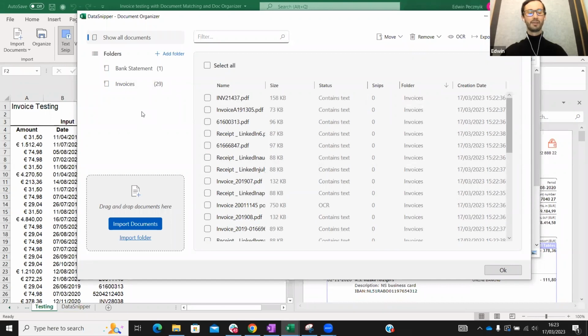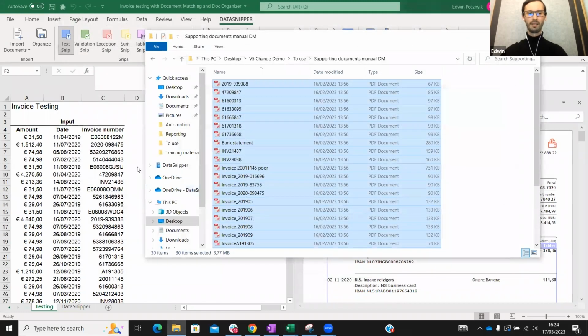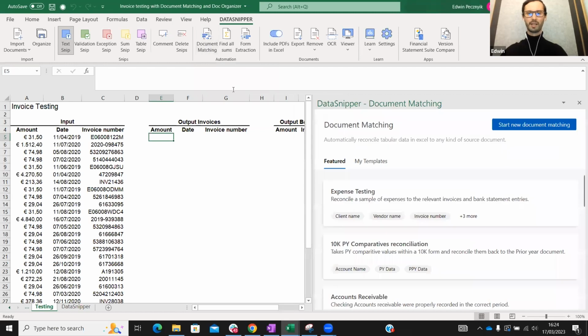Now that we have created those folders, let's see how document matching looks like now. So after clicking on OK, the document organizer disappeared. And now we have the document group here, which we can check on the document viewer. So let's start setting up the document matching. Now when I click on document matching, you can see that the configuration appears here on the right-hand side, but the UI changed significantly. Now it looks very similar to form extraction.